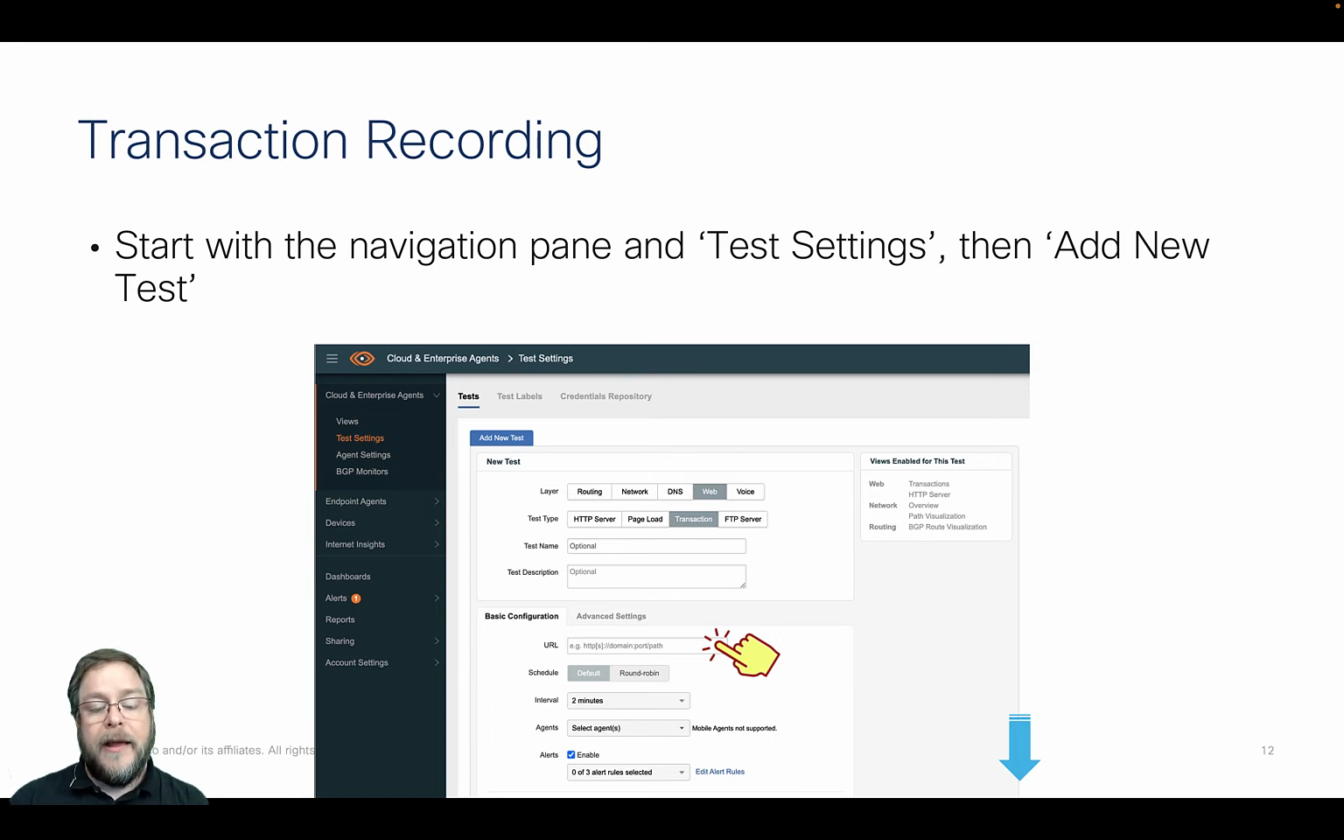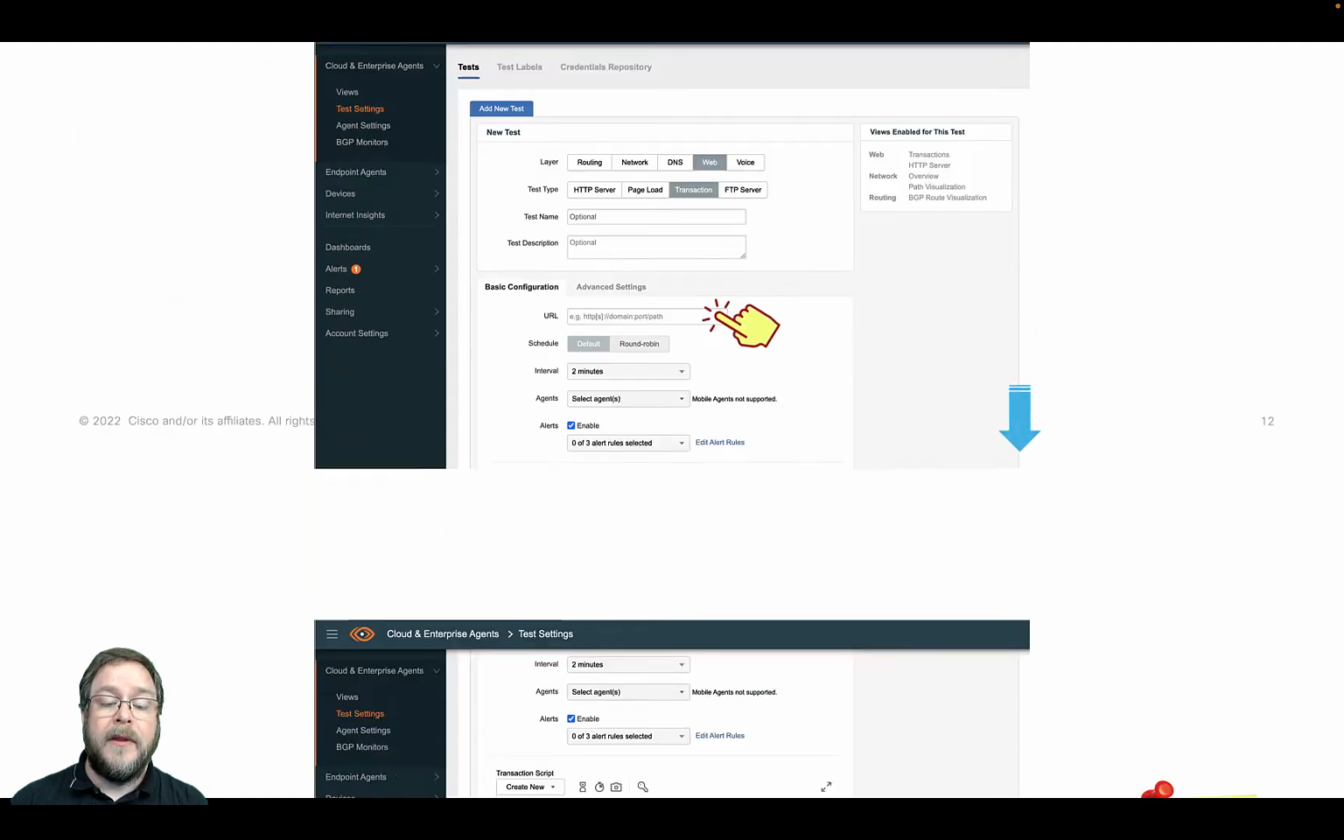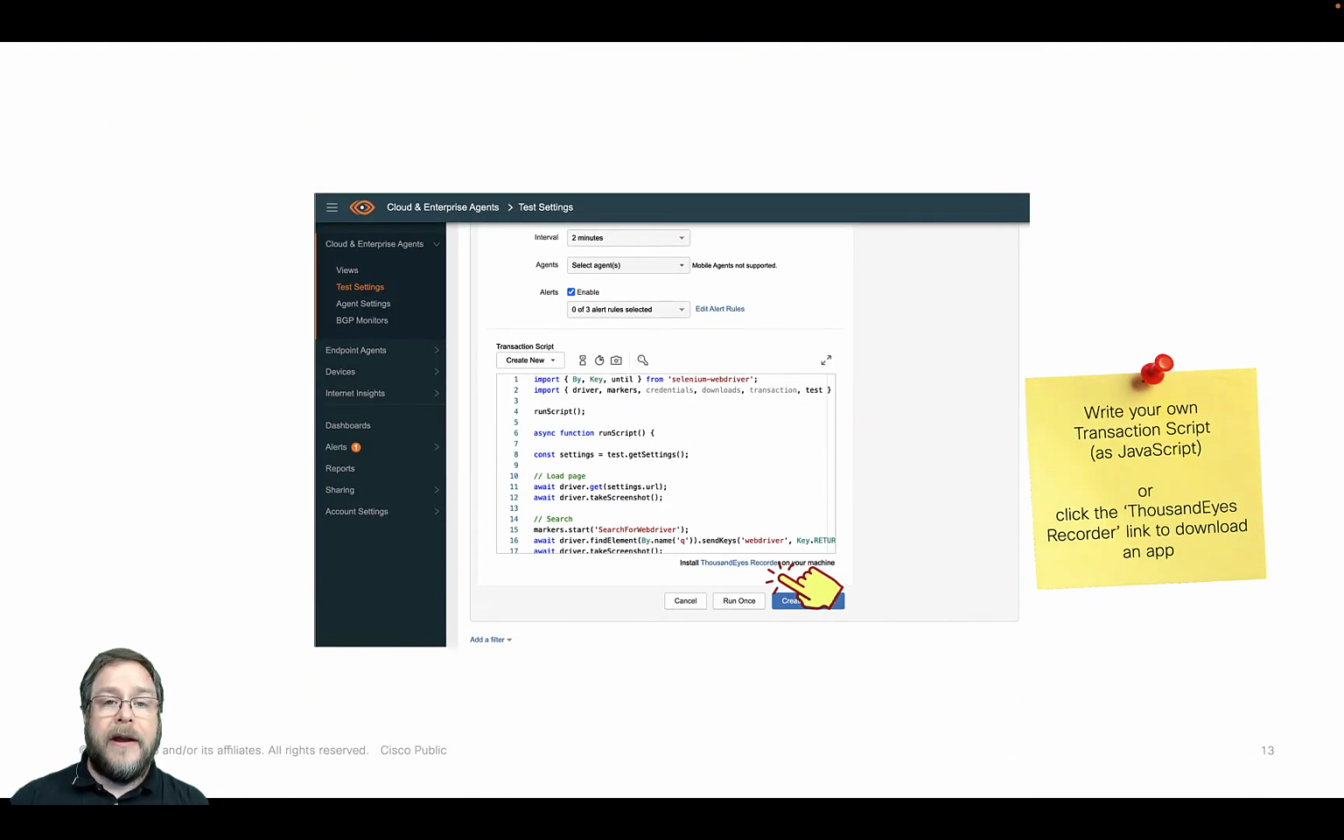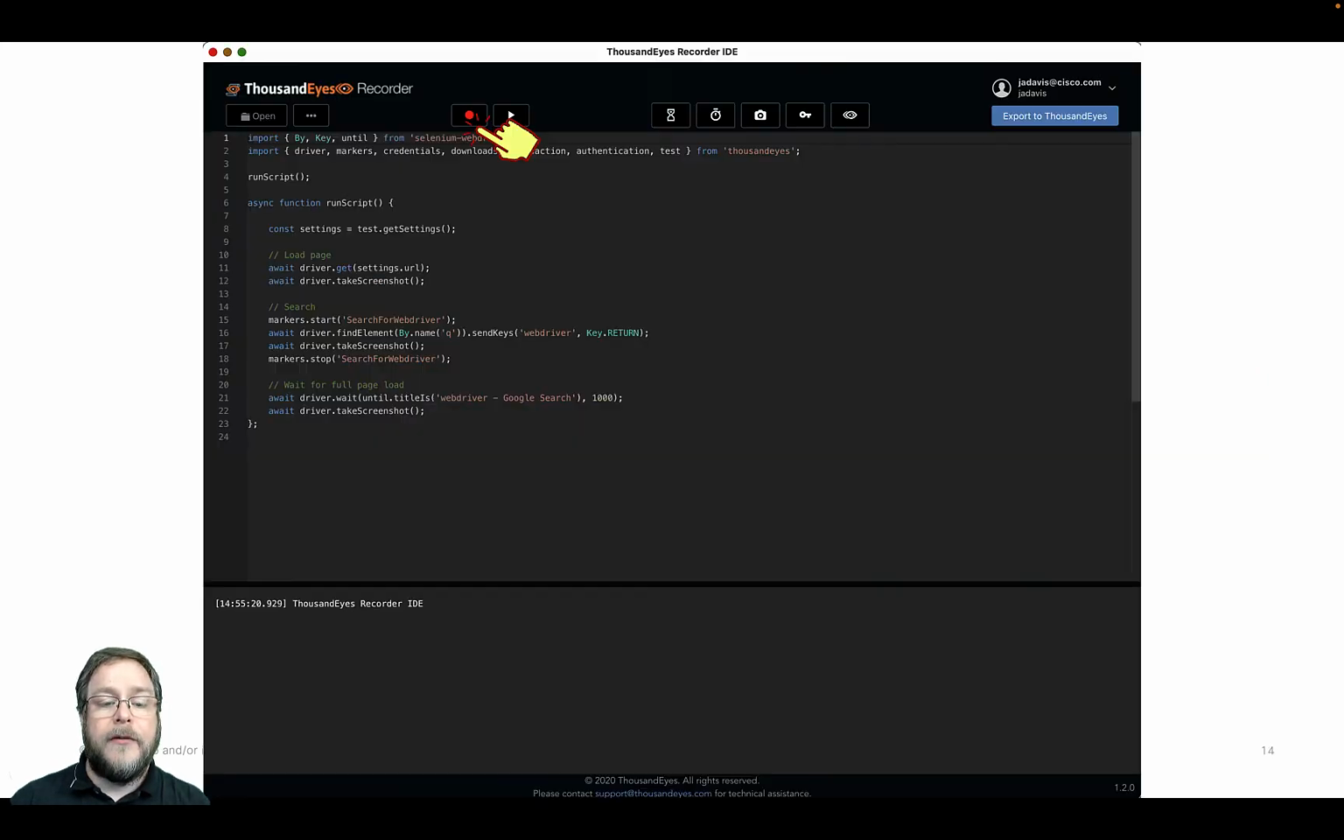So once you define the URL and path to the service or website you're monitoring, set up a schedule and then also the agents that are going to receive this configuration. And then as you scroll down, you'll see a transaction script. And it's already going to have a pre-canned entry put in there for you, and it's a JavaScript, but you may decide that, you know what, this is a little bit more programming than I care to get into at this point. So go ahead and click that Download ThousandEyes Recorder and install it on your machine, because that will help in creating the JavaScript that's used in accessing the process of your web page.